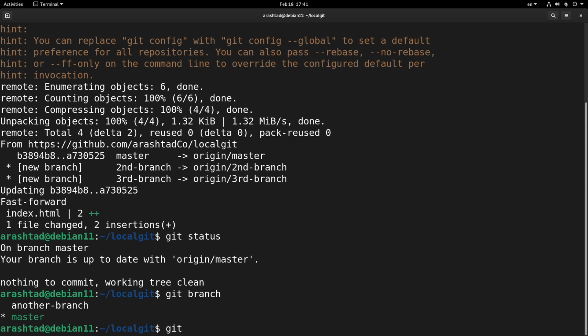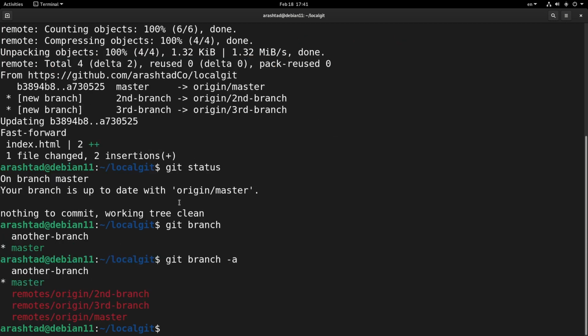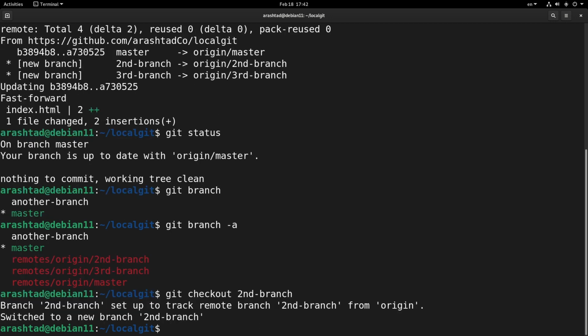So why don't we have the other branches? In order to check all the branches, we need to run git branch -a, and as you can see, we are seeing the remote branches here as well. You might wonder how we can pull these branches to our local branch. In order to do that, we need to first run git checkout to one of these branches. So we need to switch to one of these remote branches, for example the second branch. And as you can see, we've switched to the second branch on the remote branch. And then again we can run git pull.